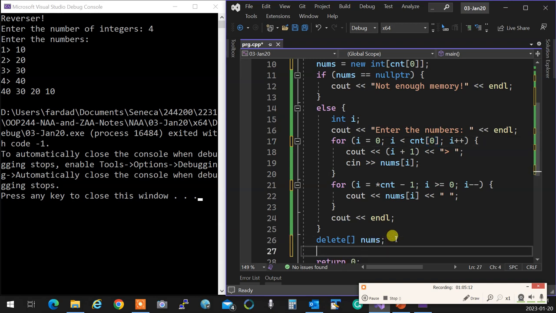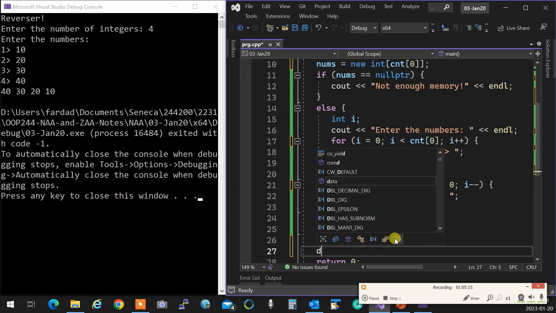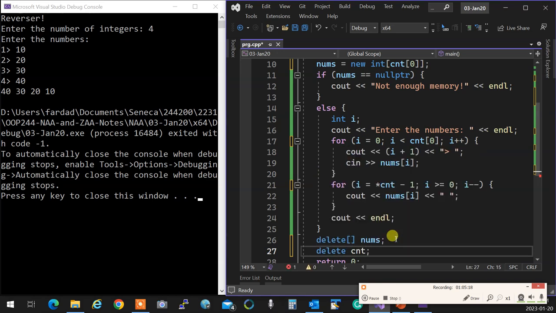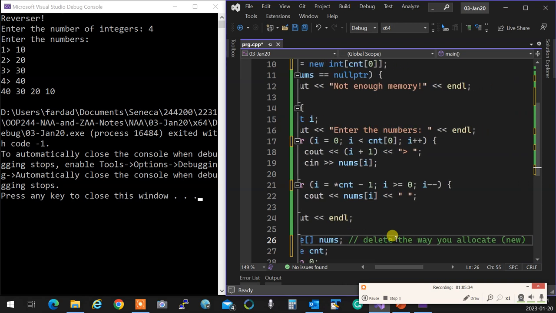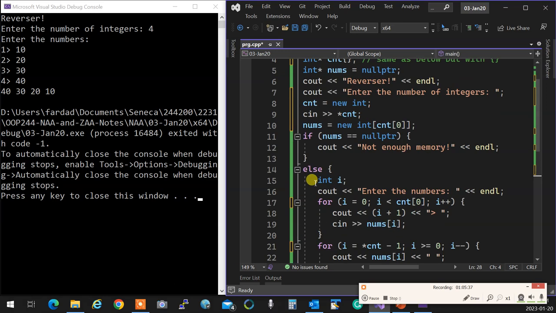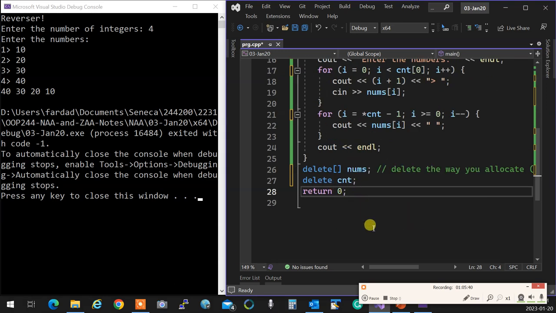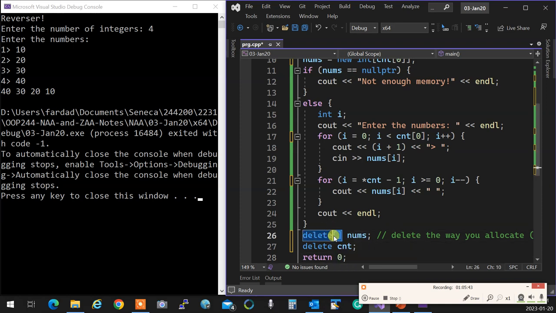But when I'm deleting them, because CNT is only one, the delete must be done like this. No square brackets. Delete the way you allocate, which means new, not new's new. Okay? So in here, because I allocated it without square brackets, I deleted without square brackets. Now, what happens if I forget this, for example, over here? It's not going to give me an error. But the difference would be that it only gives the first element back to the operating system. The rest of the array will remain in memory. And it's going to stay forever until you restart your computer.